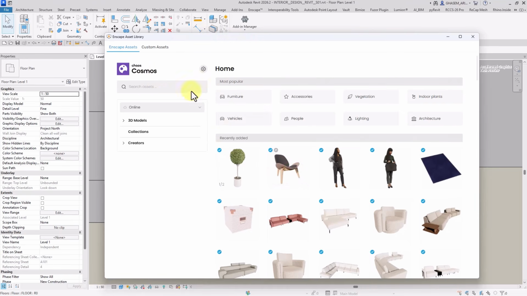You know, guys, to put this whole thing simply, using this feature, we would have a better collaboration in between Revit and Enscape.